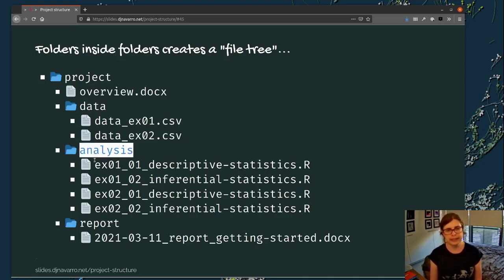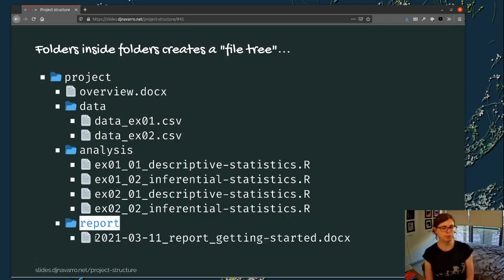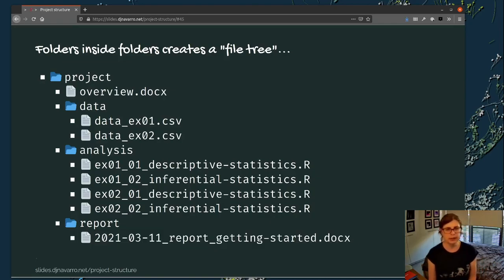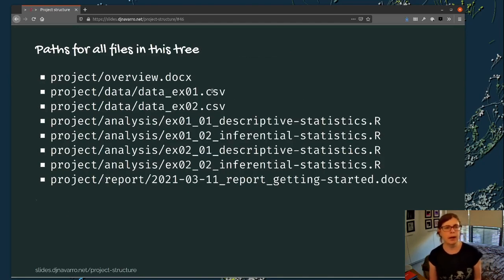We've got another folder for the analysis, and you can see that each of these 4 analysis files all has a nice name. And we might have a separate folder for the report at the end. That itself has its own file name, its own file path. So there are in total 1, 2, 3, 4, 5, 6, 7, 8 files which are organized into 3 subfolders. And those 3 subfolders belong to one project folder.